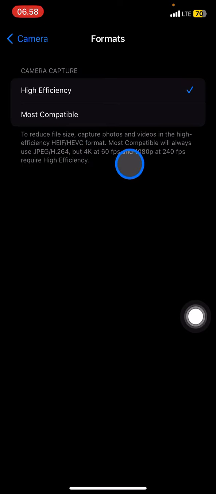So the most compatible will always use JPEG or H.264, and the high efficiency is a format for 4K at 60 fps and 1080p at 240 fps. So if you want to get the 4K quality, choose the high efficiency, but if you only want a normal one, click the most compatible.